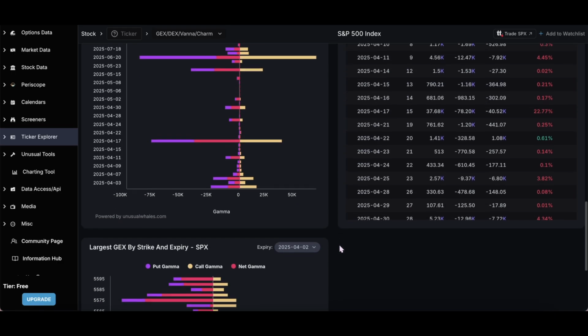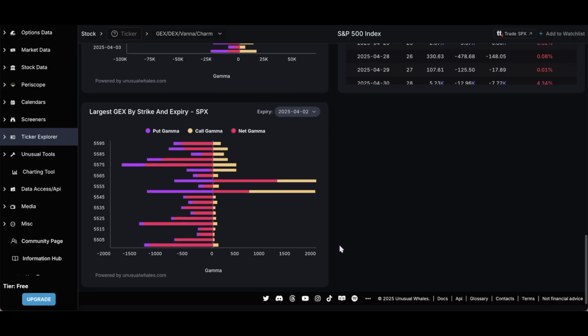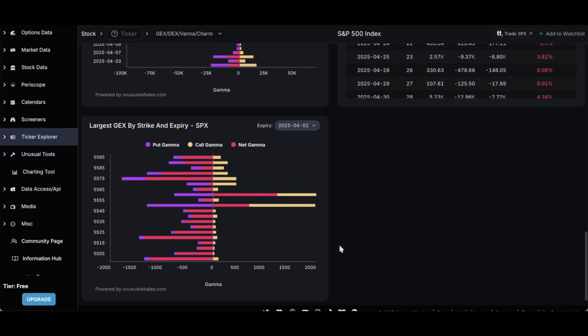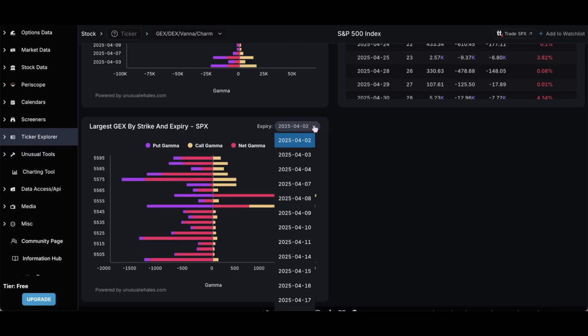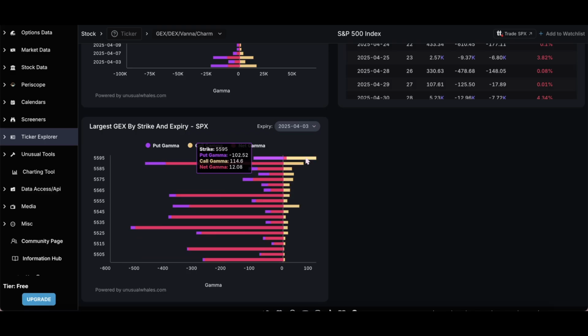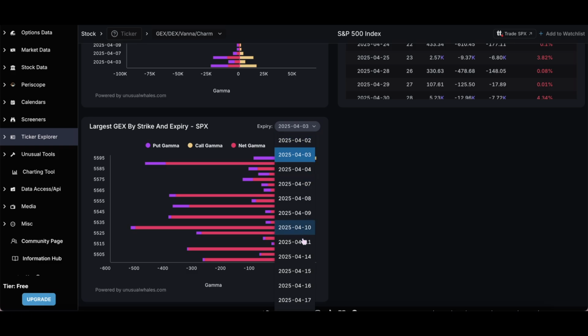So lastly, you'll see underneath that, it's going to show you the largest GEX by strike and expiry. So if we take a look here, you'll see that they have the same information, but you're able to click on this drop down here and look at the expiration dates. So let's say, for example, you wanted to look at April 3rd. Click on that, it'll pop that up. If you wanted to look at any date you see here, go ahead and click on it, gather that information, and again, use it for your evaluation.